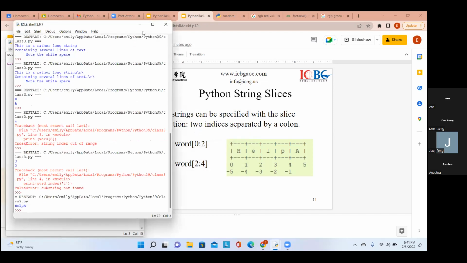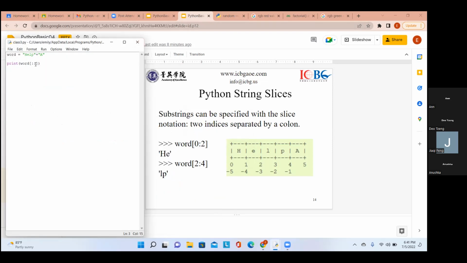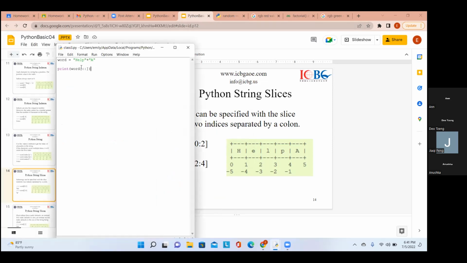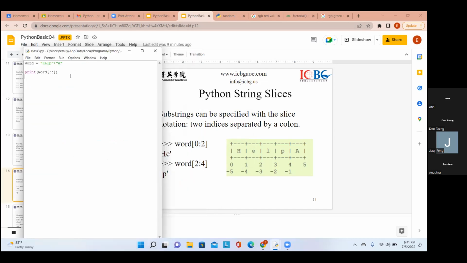Yeah, so if you want to print the entire string, you could just do this, like what I showed on the screen. It's from the beginning to the end of the whole string, so you don't have to specify the index. So this statement right here just prints the whole word.